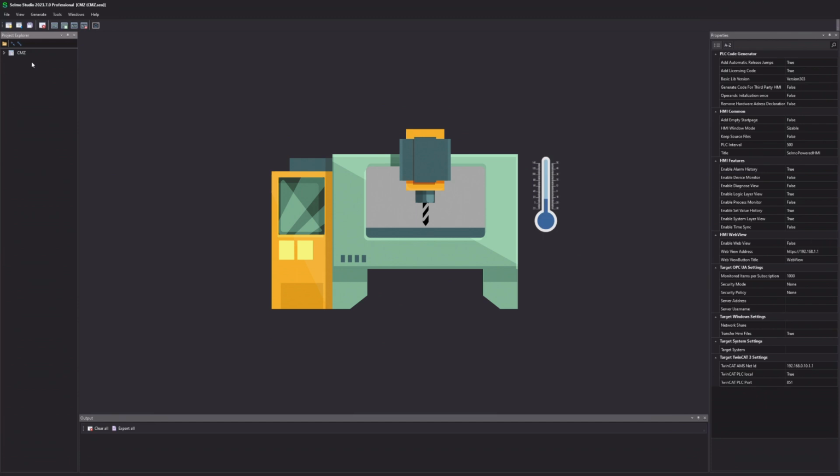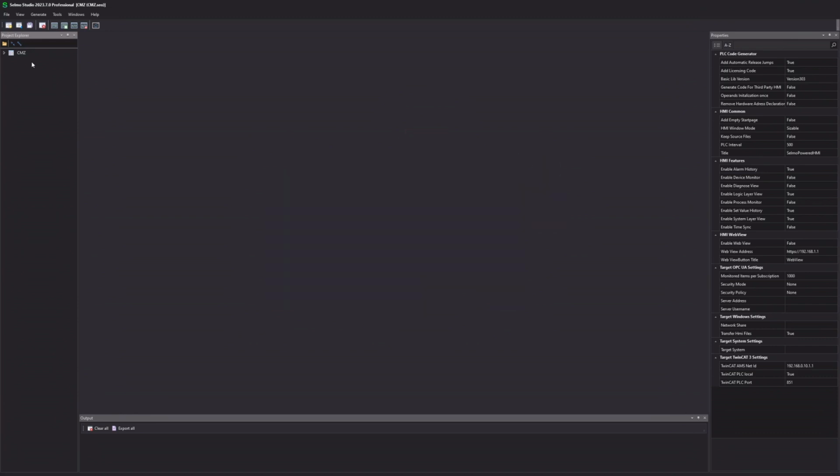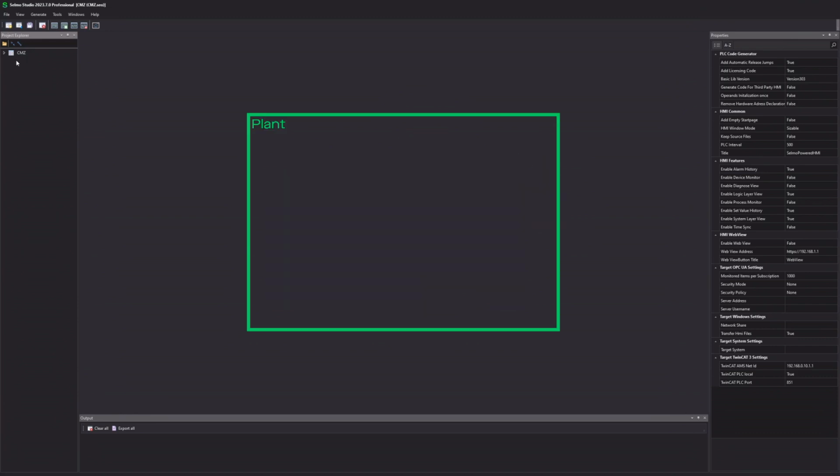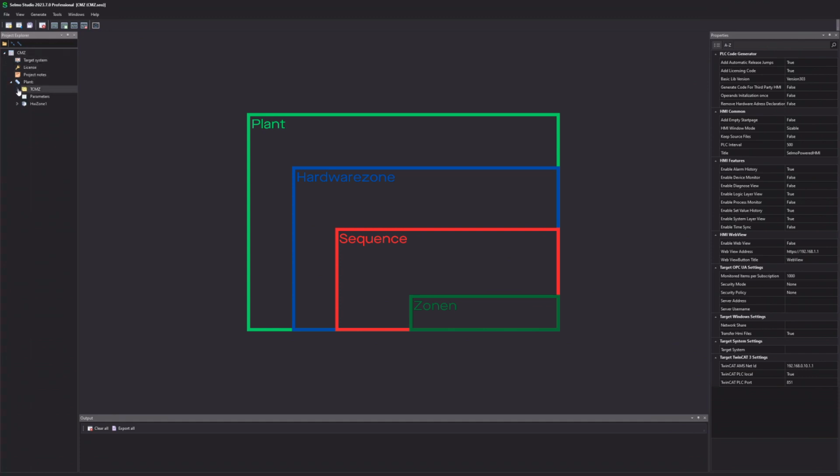Examples include monitoring the temperature of the cutting tool and material in a CNC machine to prevent overheating. CMZs are found at the plant, hardware zone, and sequence levels. This classification determines which level is shut down when a fault occurs. A fault at the plant level, such as loss of compressed air, will cause the entire plant to stop.